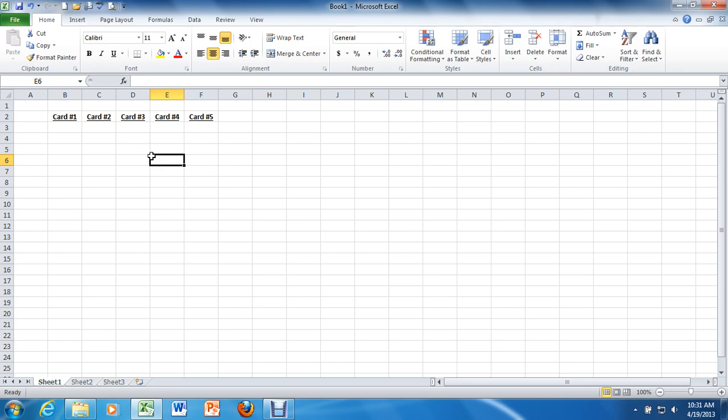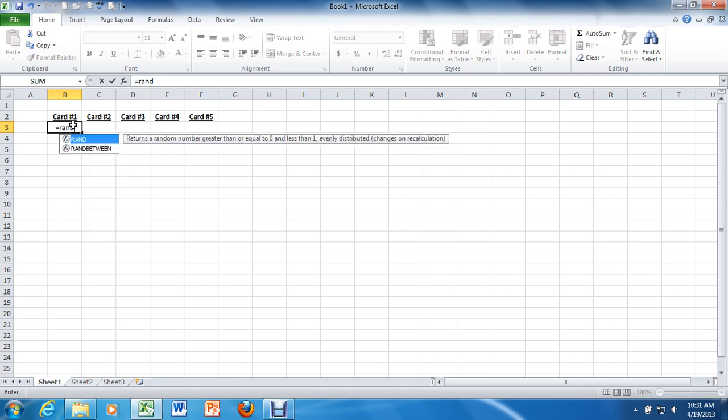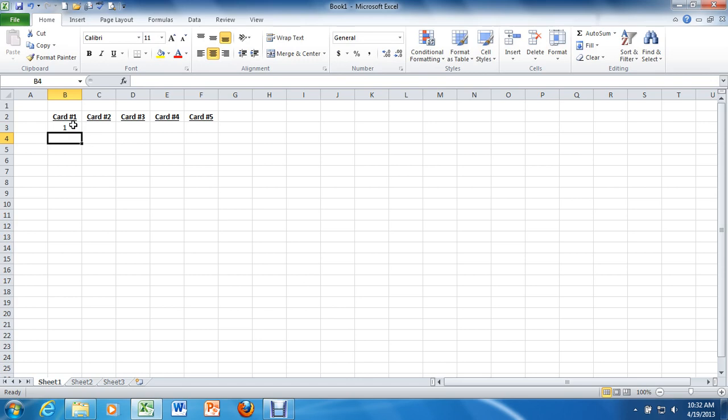At this point, I want to randomly simulate drawing a card from a deck that's half red and half black. To do that, I'm going to use the RANDBETWEEN command. In cell B3, type equals RANDBETWEEN, parentheses 1, 2. Actually, you can use any 2 sequential integer values. I just always use 1, 2, and select enter.